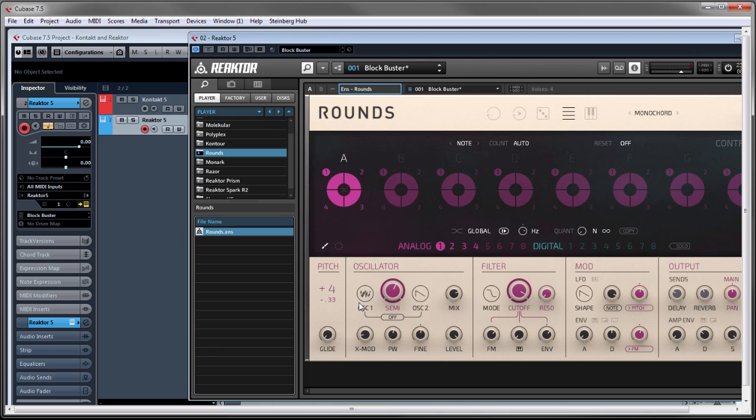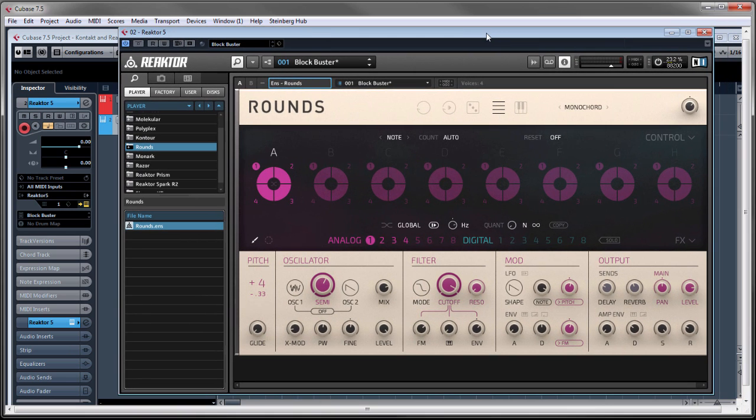Let's try Reaktor and see if that's working now. Oh, and there it is. Instrument loaded just fine.